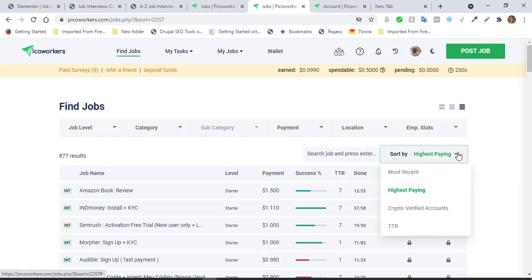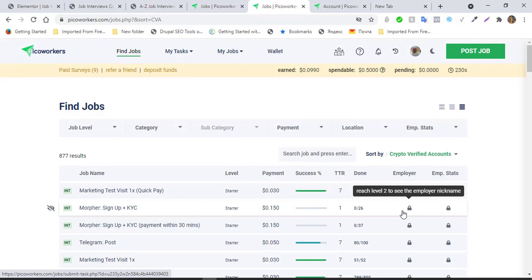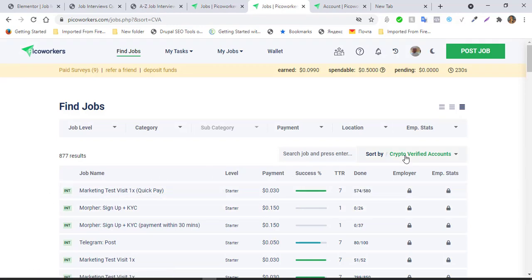Also, say you are interested in only crypto verified accounts. I see here, these are only crypto verified accounts. Then if you go here, you see the most recent jobs.